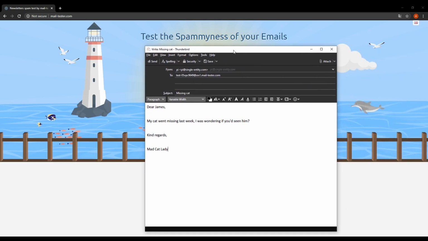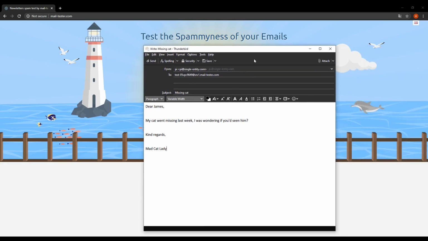So this is what my email looks like. I'm just sending it to the email address that is shown on the screen. I've put a subject in just for fun, "Missing cat", and then I've written an email that says, "Dear James, my cat went missing last week. I was wondering if you'd seen him. Kind regards, Mad Cat Lady."